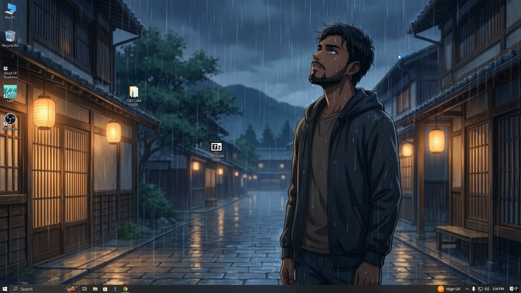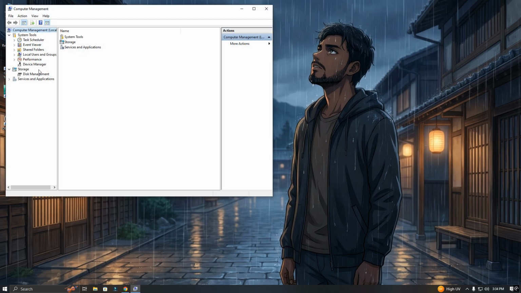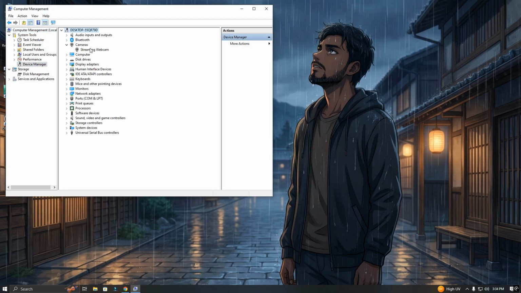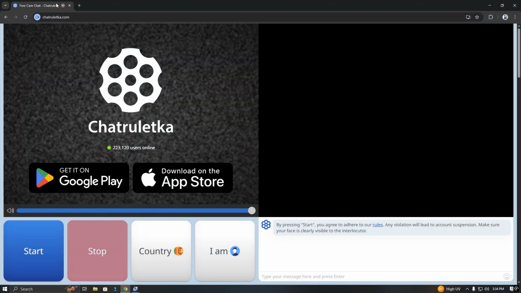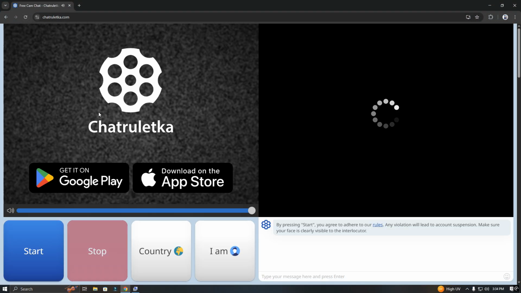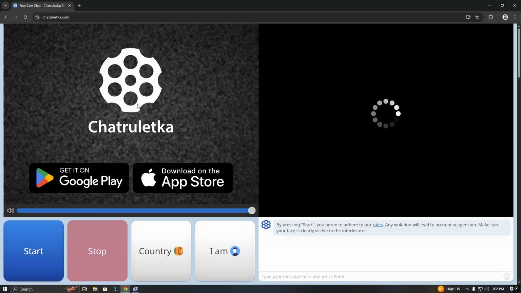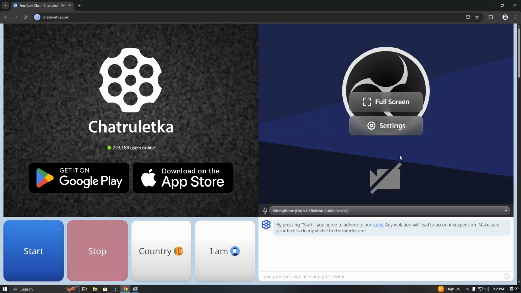To fix this, I will minimize the browser, right click on this PC, click Manage and open Device Manager. Here I need to find my real webcam and disable it. Once that's done, I will minimize the Device Manager and open the browser again. After refreshing Chatruletka website, you can see that the OBS virtual camera is now working properly.